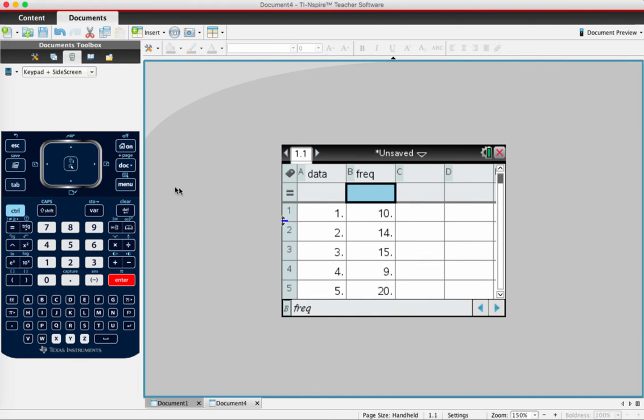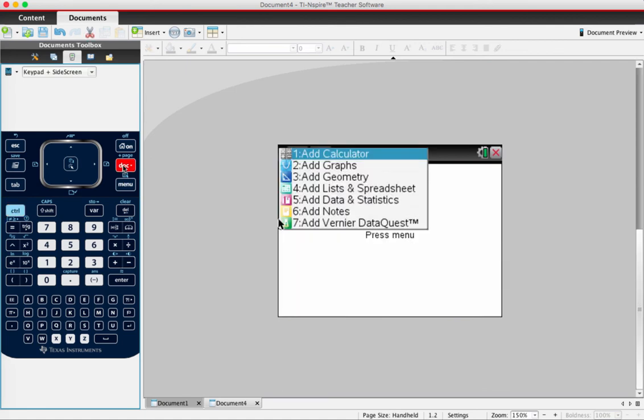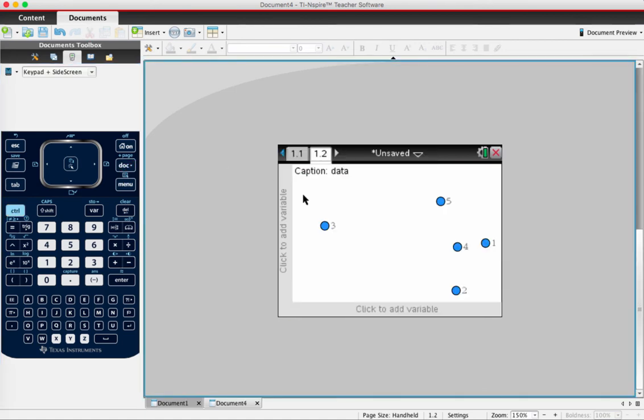Now, similar to before, I want to add a new page. I'm going to hit Control Doc, add a data and statistics page, and certainly our X value is going to be data.